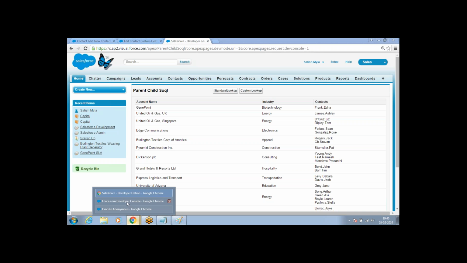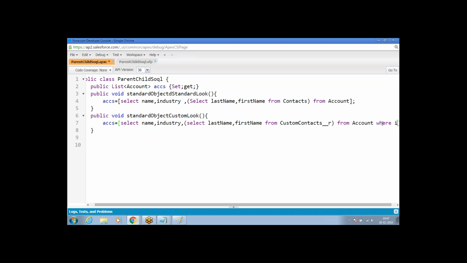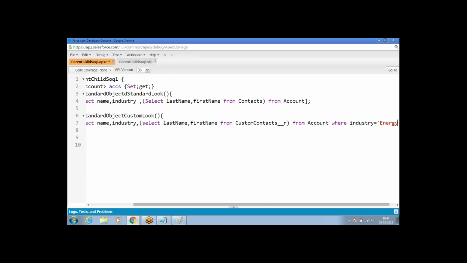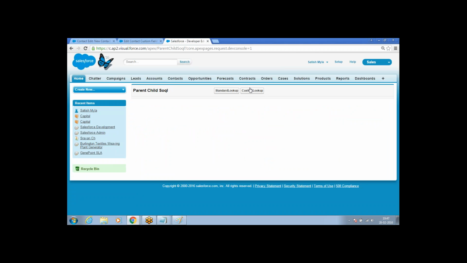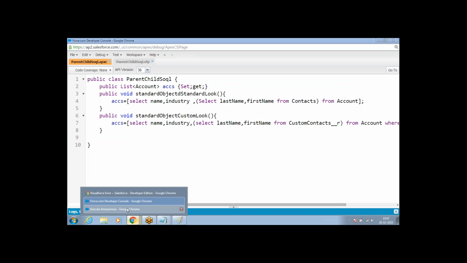Now to differentiate between these two, standard and custom lookup, I will try to write a where clause in the account here. I will say where industry equal to energy, so that you understand that a query is executing well or not. So go back to this custom lookup. Rows are retrieved without querying the requested fields, contacts. So look at the structure.